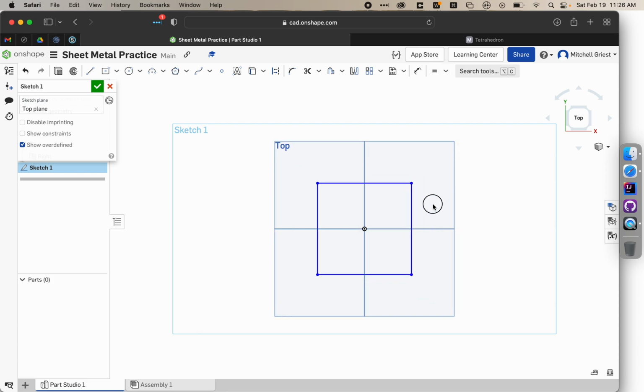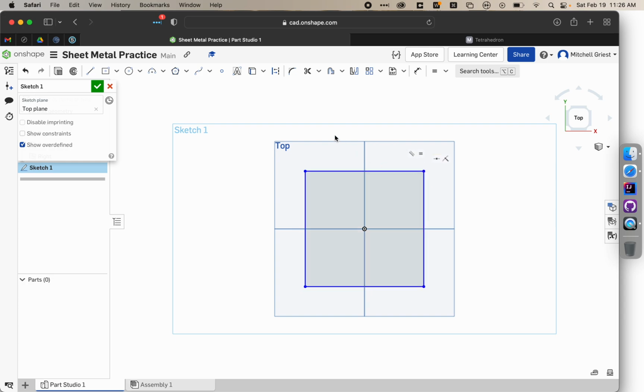That's going to make this a square. It's still blue, though, because I haven't set a side length. So if I hit the D key on my keyboard, that stands for dimension, and I click on one side, then I click somewhere else, I can now type in some dimensions for my square.